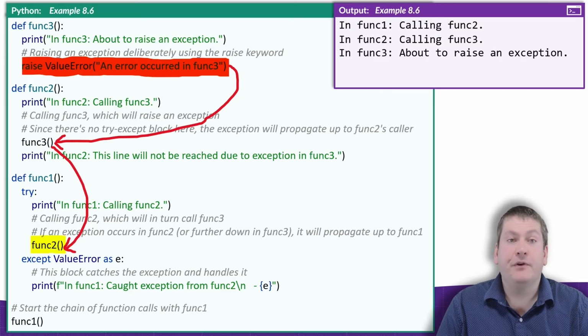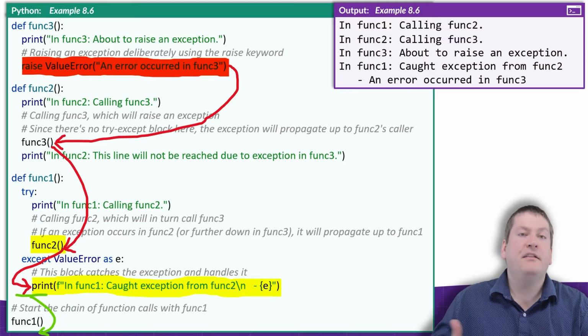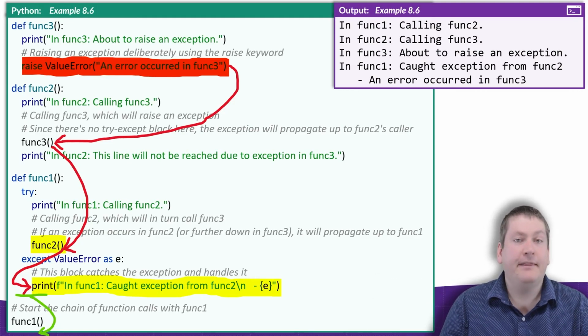In this case, it's a bit different though, because this call is contained in the try except block, and we are handling the exception type that we're raising here, which is a ValueError. Because we're handling that, it's going to enter the except block and call this line down here, which says "in function 1, caught exception from function 2". And it's going to output the message of that exception. Then finally, since function 1 is done, we would resume code right here after our call to function 1. So this may seem a bit complicated, but keep in mind exceptions always propagate outwards along the same chain of function calls that we made to get there.